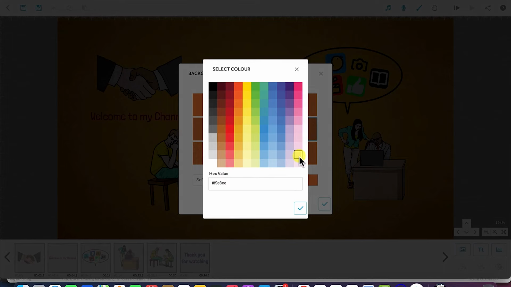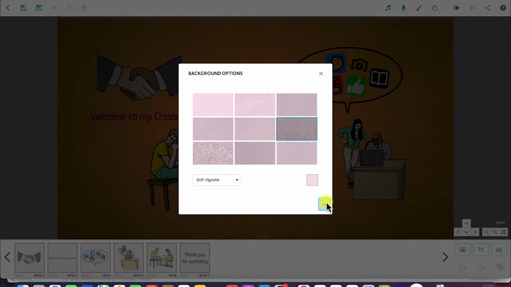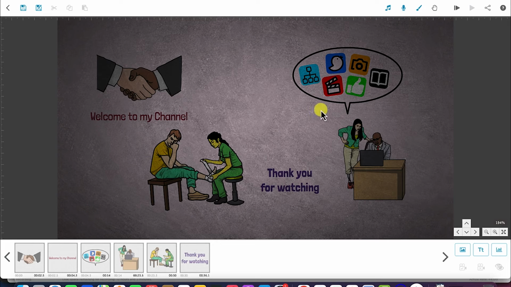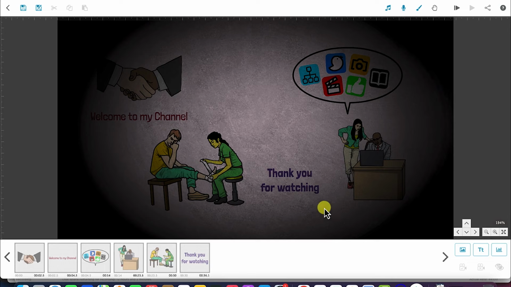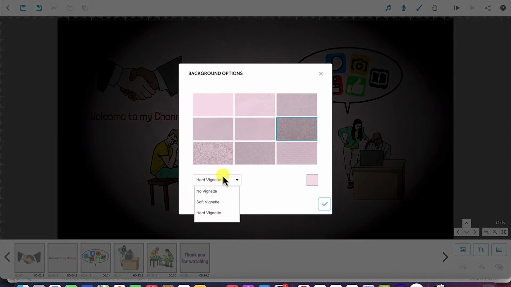For example, if we use something like this, something lighter, you can see with the vignette it is now looking much better and professional. You can click and check, we can say with hard vignette, then you can see the impact. Hard vignette, so this is that particular shadow coming in and making it look superb and professional. So you can change it, but I think I prefer something whitish with no vignette.